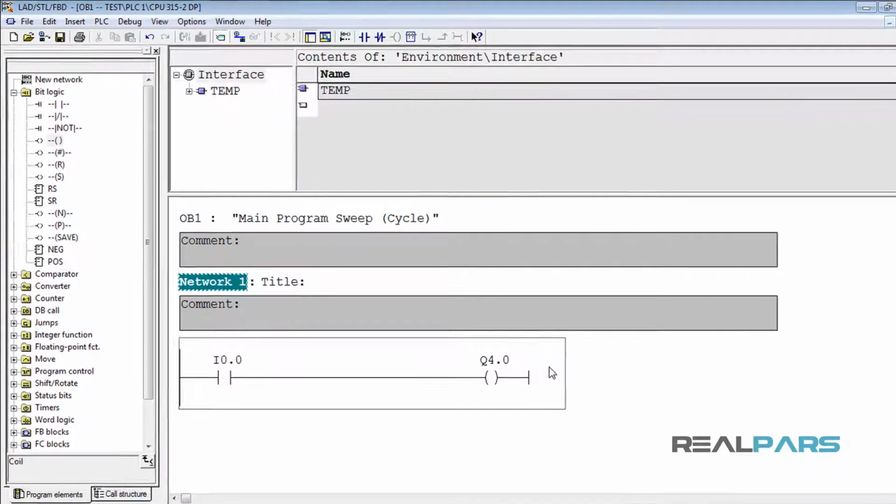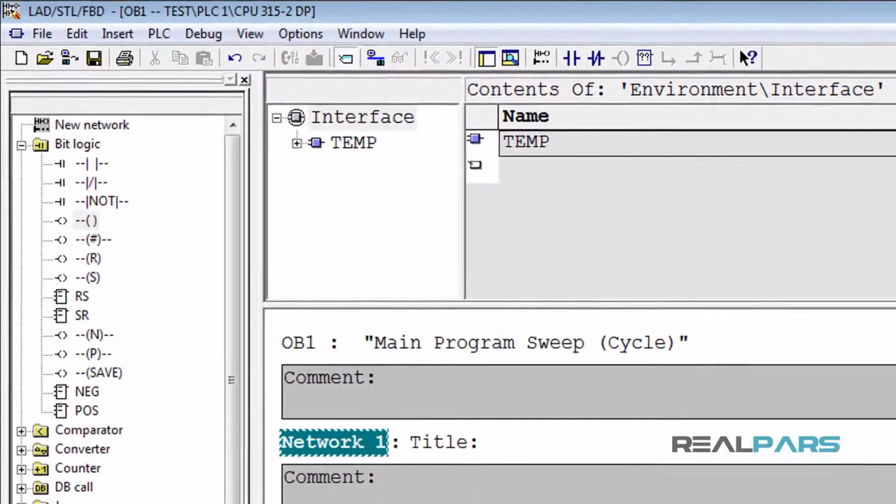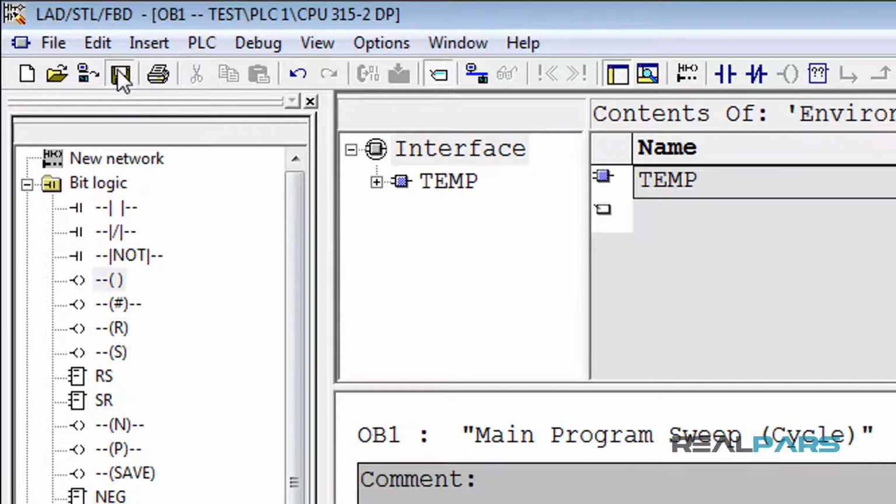Okay, so our program is complete, and now all we need to do is save it by hitting this button. Now it's time to test our work. So first, we need to download the program that we just wrote to the PLC. This is the same procedure as we did for the hardware. There is an arrow icon in the toolbar pointing towards the PLC, and we will use this to download the program. Right now you can see that the arrow is disabled.